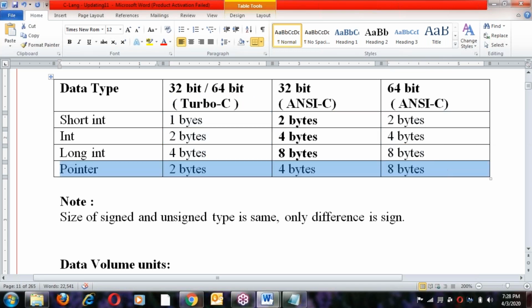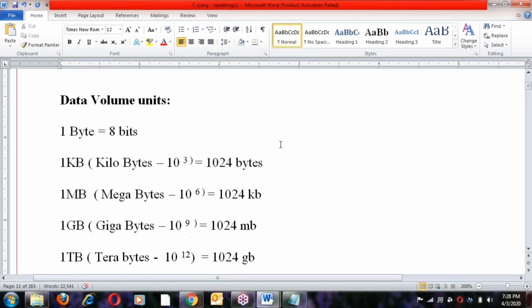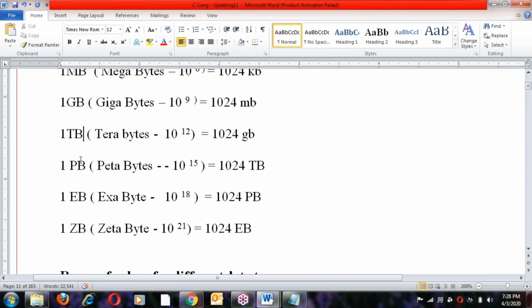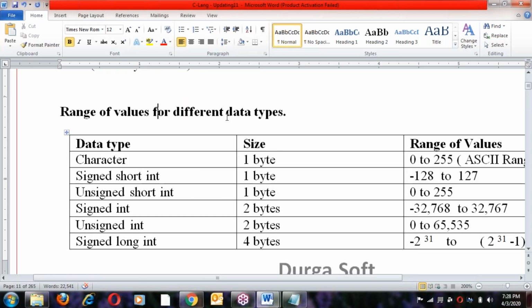Next, size of the pointer. This topic we'll discuss later; in pointers, I'll explain this. This is not the stage to discuss pointers. Next, the size of signed and unsigned is the same; the difference is only the sign. Data volume: 1 byte, kilobyte, megabyte, gigabyte, terabyte, petabyte, exabyte, zettabyte.